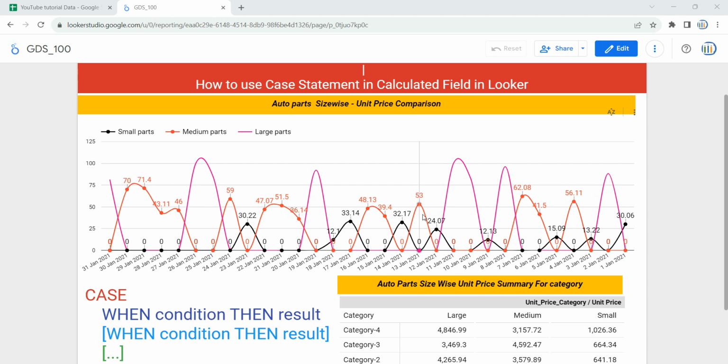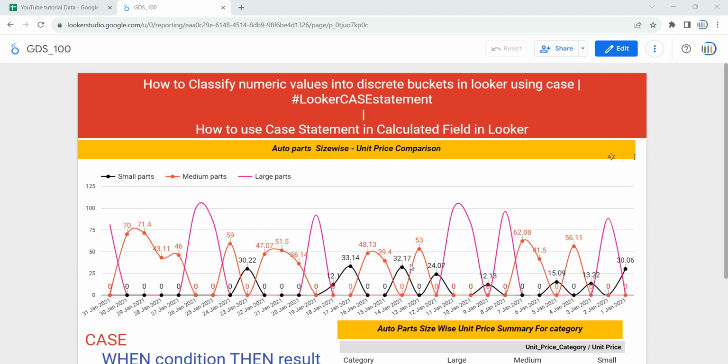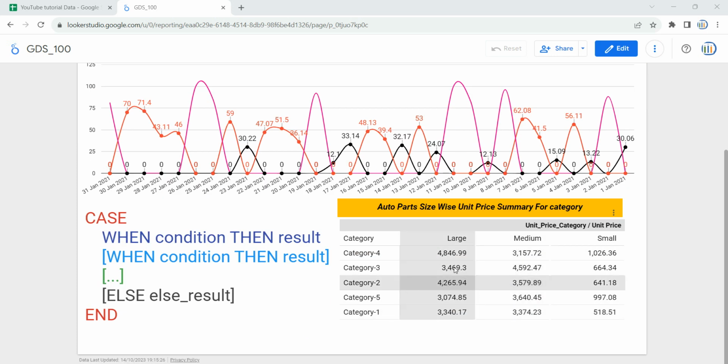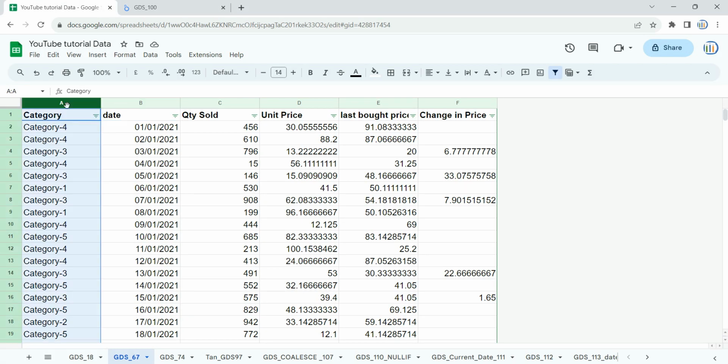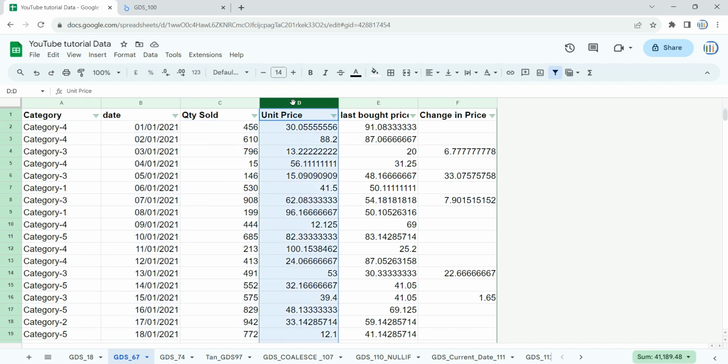I'm Atul, and in this video we are going to discuss how we can use a CASE statement in a calculated field in Looker or Google Data Studio, where we have to classify numeric values into discrete buckets. As you can see in my table, I have a column named unit price category. But if I show you the raw data, you can see that we have category, dates, quantity sold, unit price, last bought price, and change in price. So in our raw data, we do not have any column named unit price category.